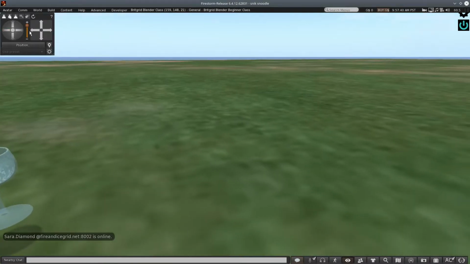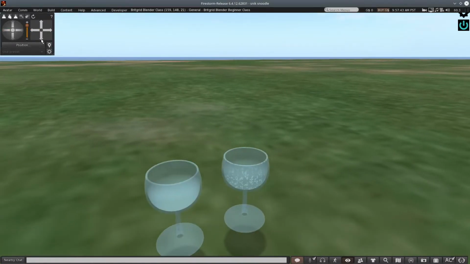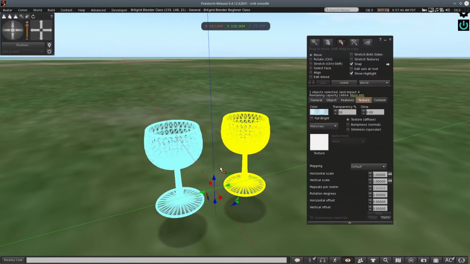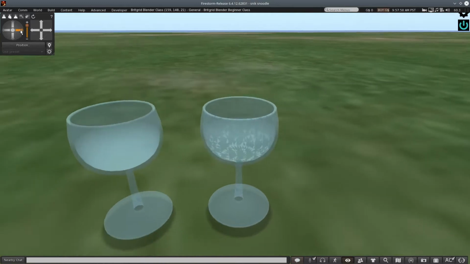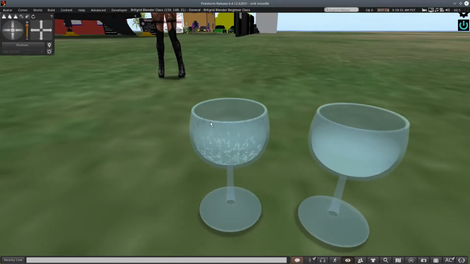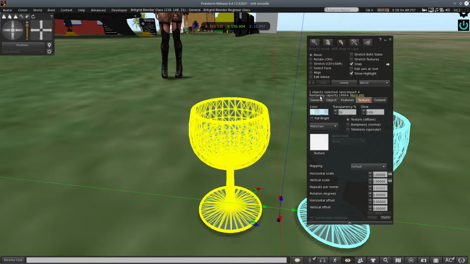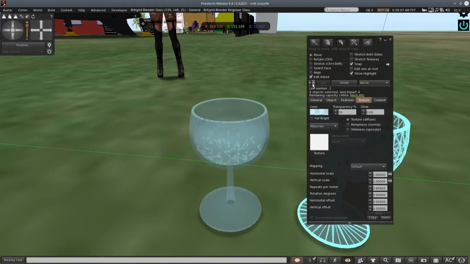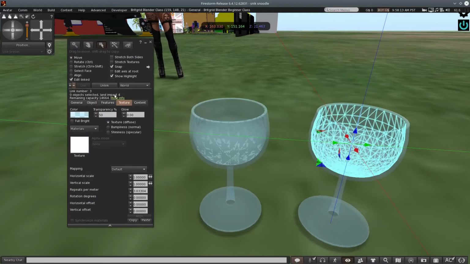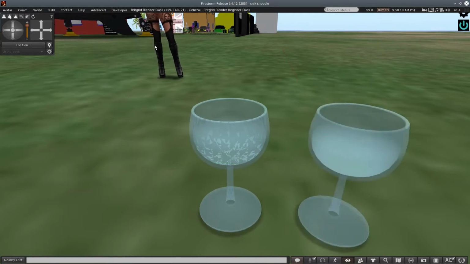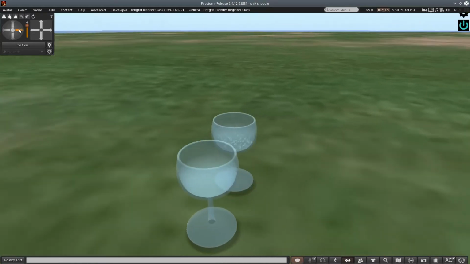Okay, and here you can see the problem. Although it may look different depending on what kind of graphics card you've got. But you can see the glass on the right there. It's got this horrible appearance. That's the one that's a single mesh, so it's not linked. It's just a single piece of mesh. This is the one that's got a separate inside and outside and bottom. You can see that that looks probably about alright.